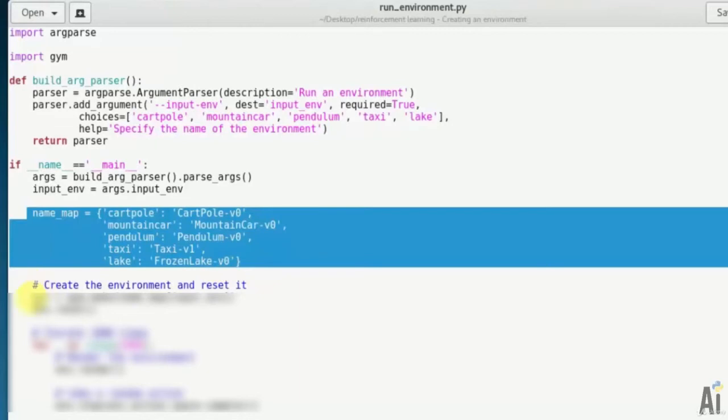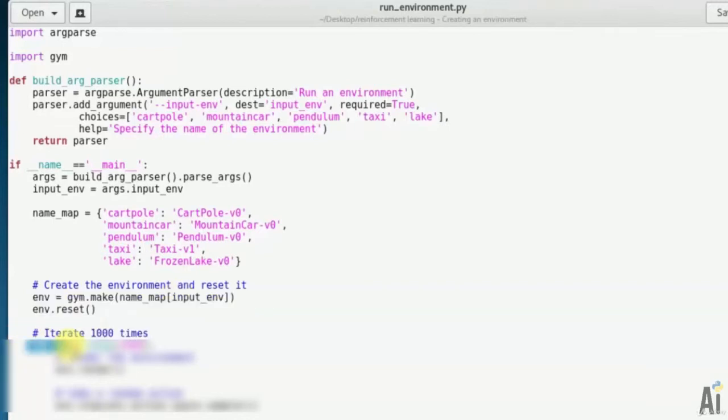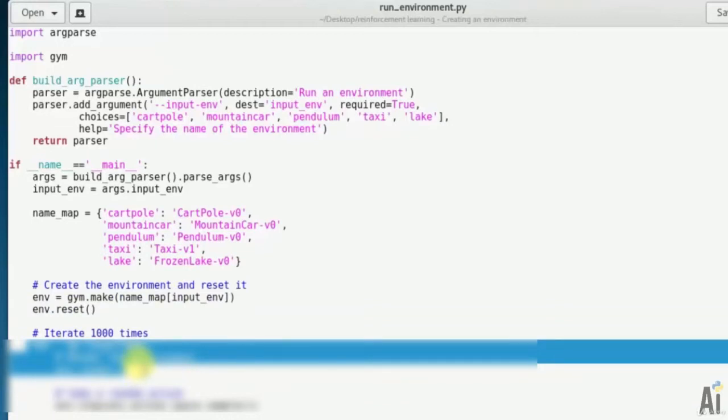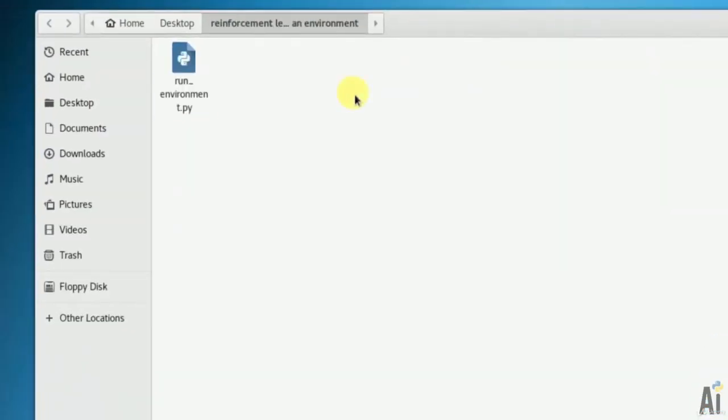Now create the environment based on the input argument and reset it. Environment equals gym.make(name_map[input_env]), and env.reset(). Now iterate 1000 times and render the environment. For _ in range(1000): env.render(). Take action during each step, that is env.step(env.action_space.sample()). So this is the code. We are just using all four environments from OpenAI Gym.